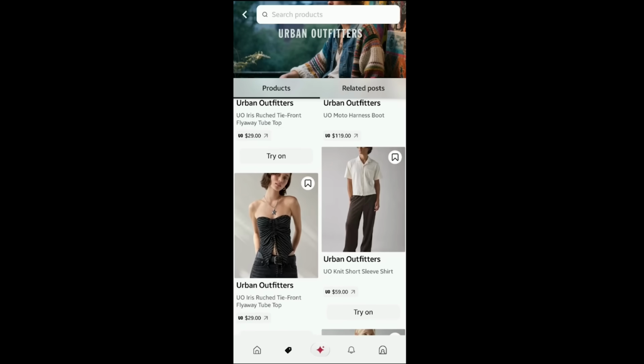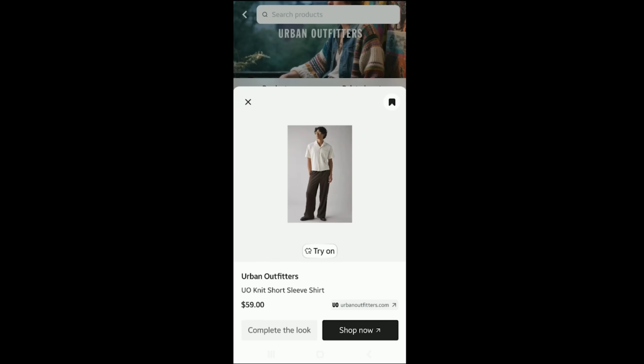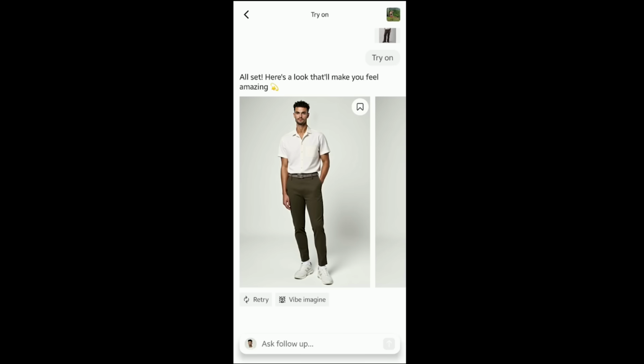I think this one is Call My Name on the right-hand side. Let's open this one up. This is a cool look. I'm just going to bookmark this, and then I'm going to go ahead and click on Try On. All right, so here is that exact look from Urban Outfitters on my avatar in no time at all.